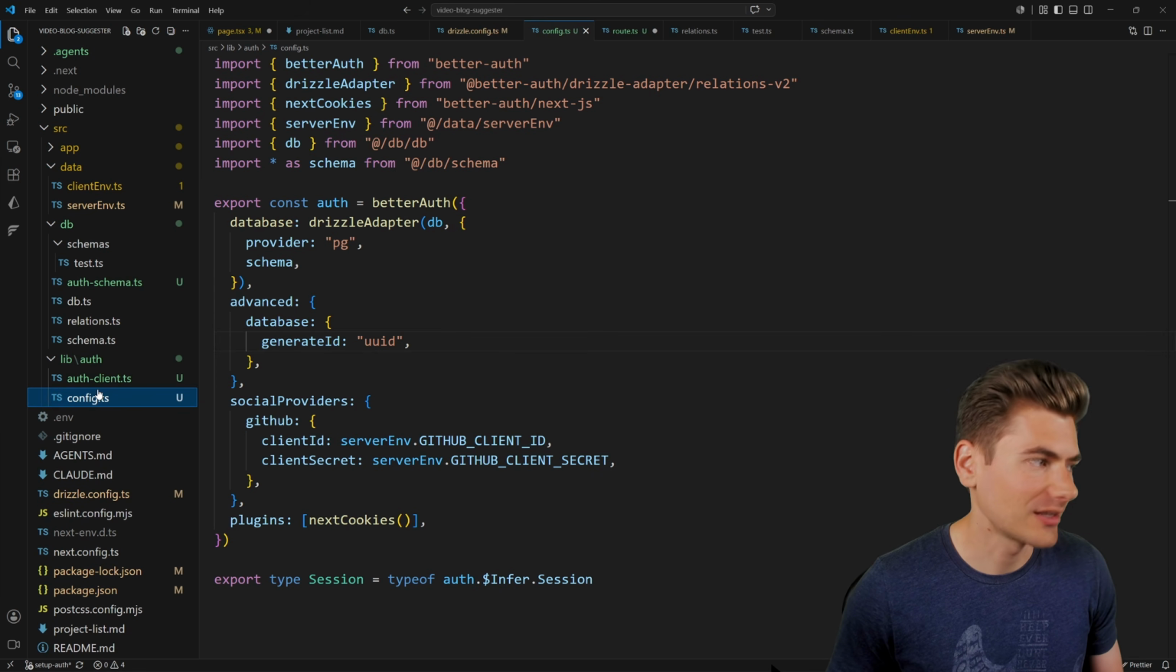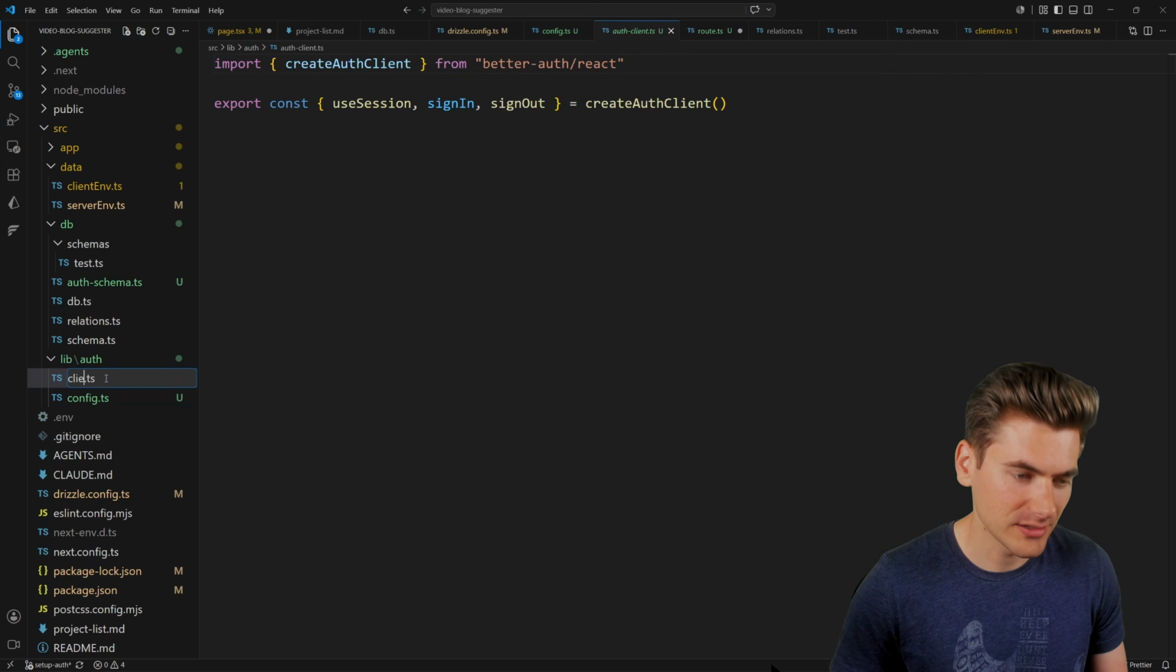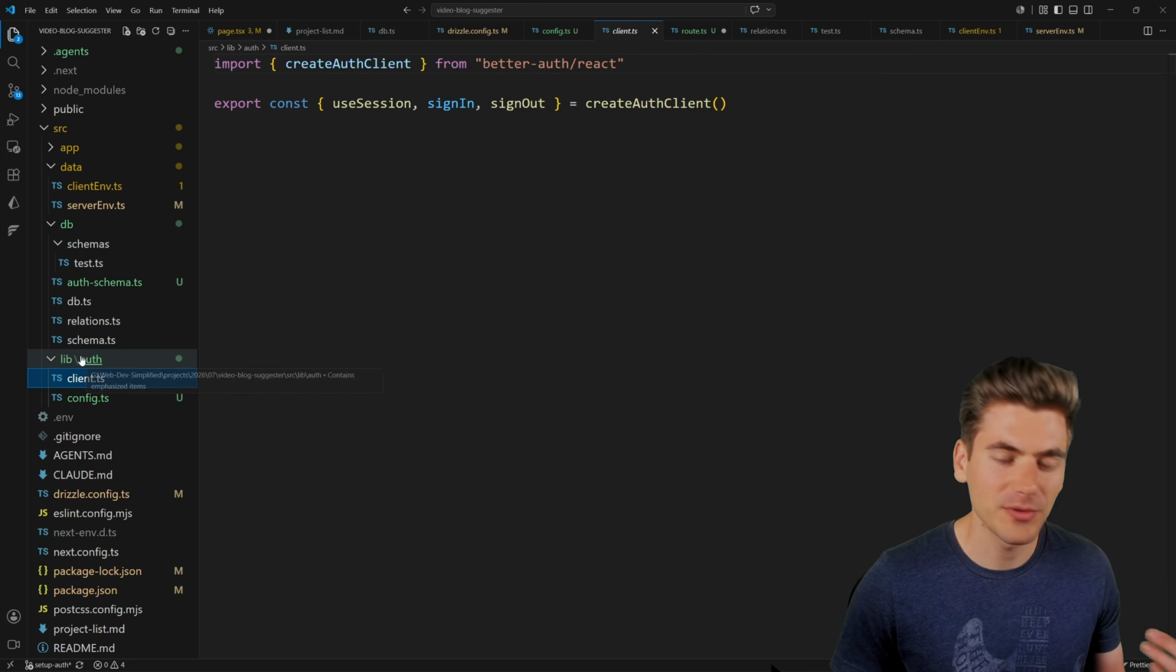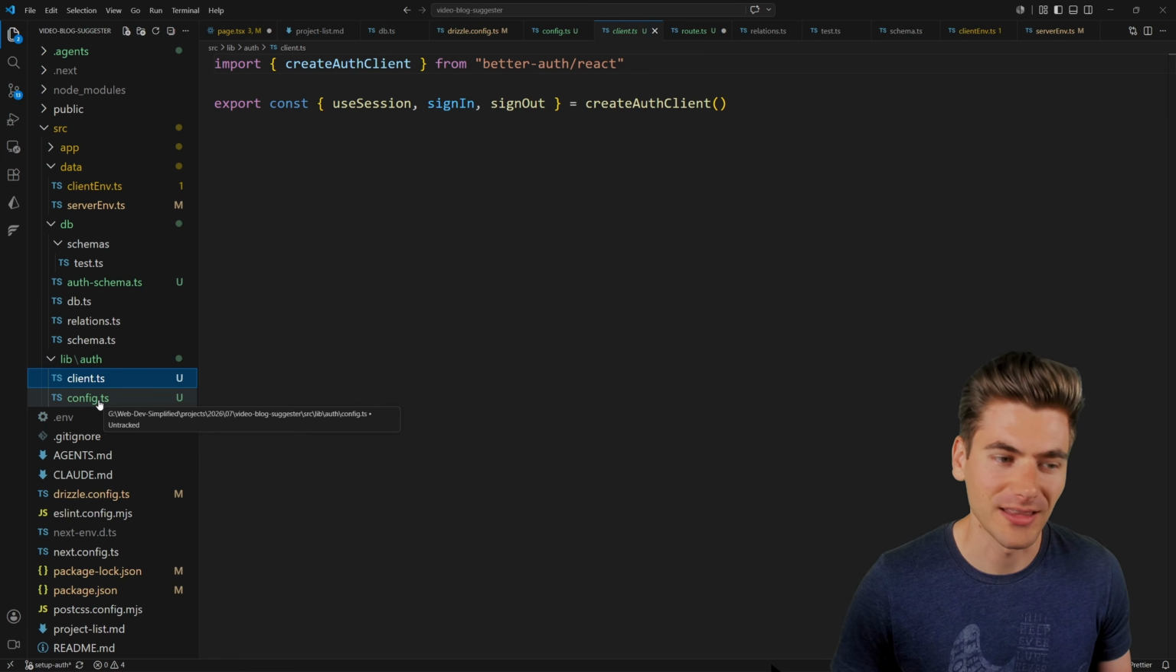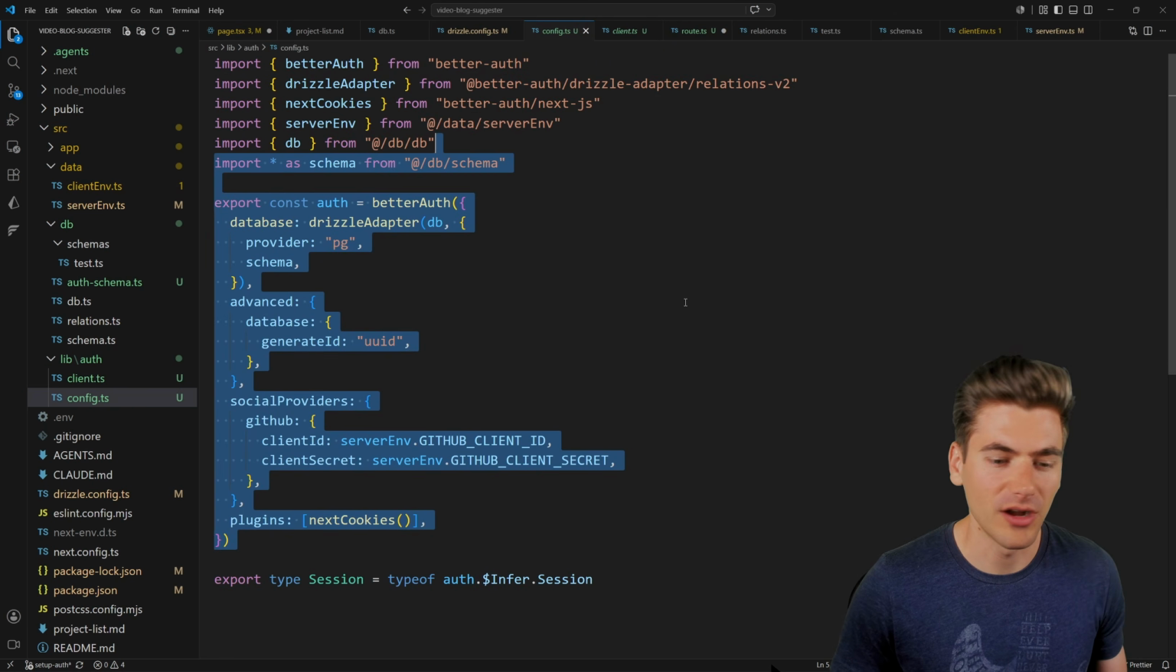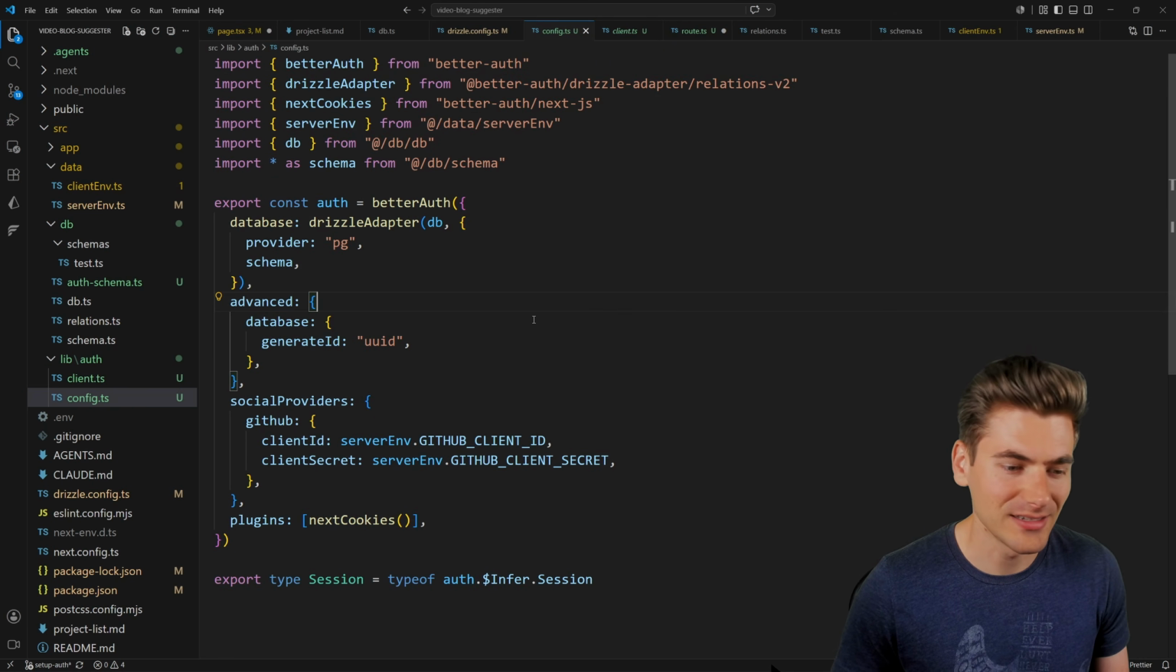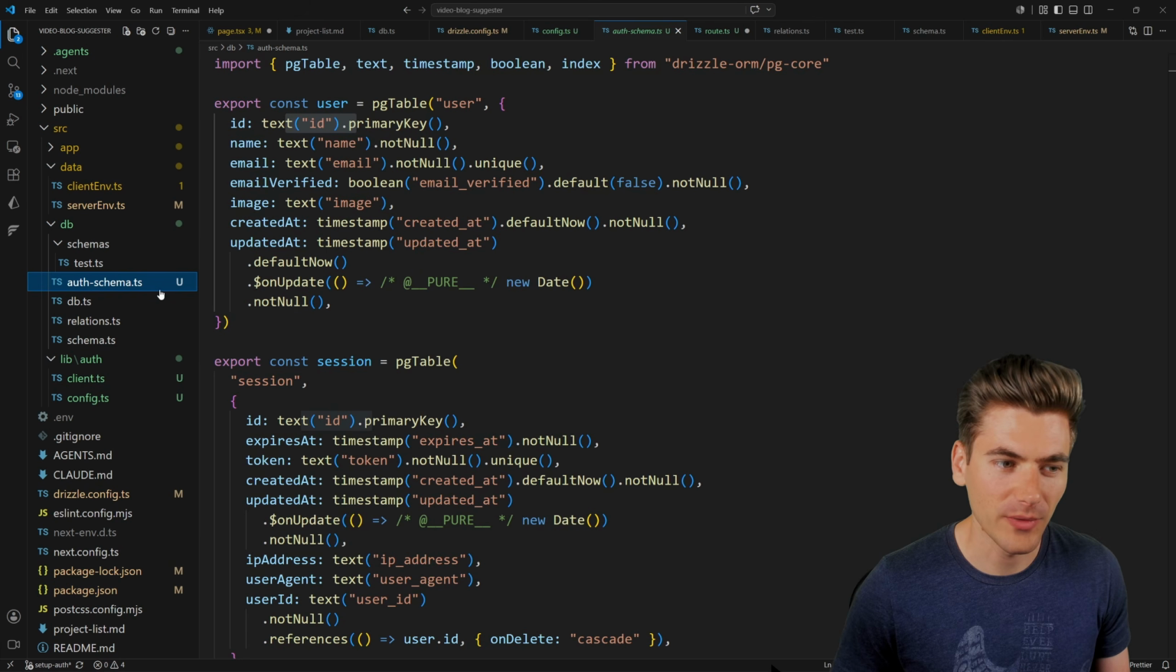And then we can have our auth client inside of here, which we'll just call client. This is just going to make our code a little cleaner, so we can put everything inside of these folders just like that. Other than that, all the code inside of here looks pretty good, and we can keep this as is. Now, the next thing I want to do is regenerate this auth schema using all the new proper ways of doing things.